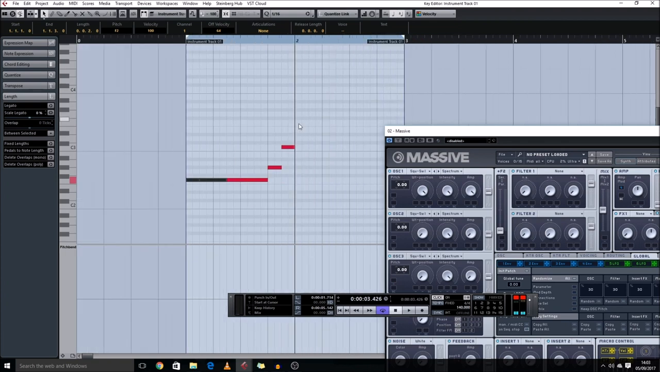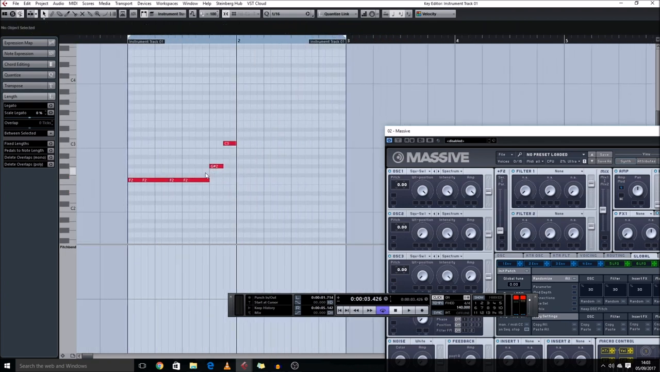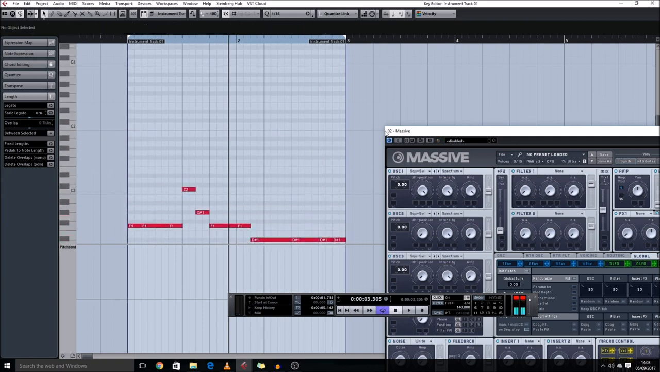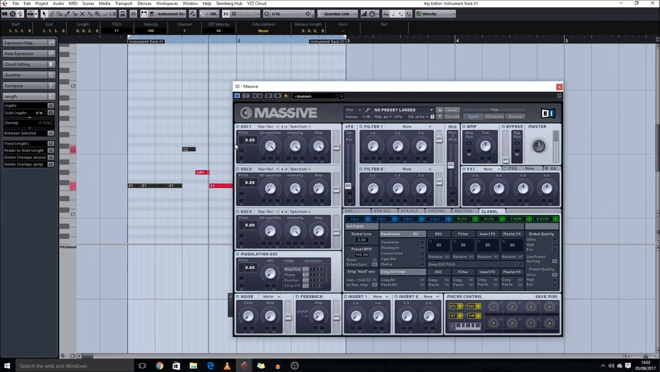Sounding amazing. Cool, let's go to the right octave. Obviously not sounding very good, but it'll do for now.